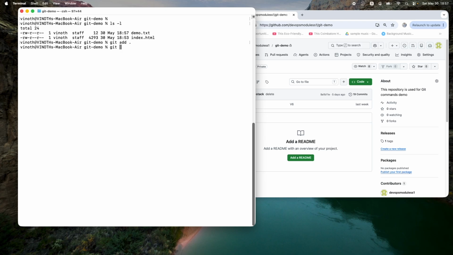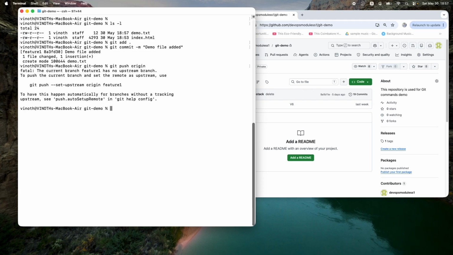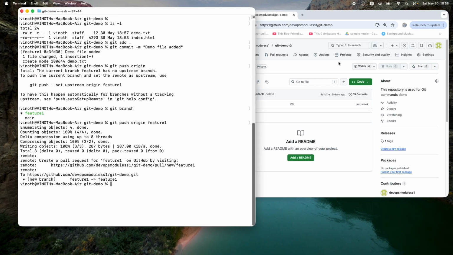Okay, so I'm staging it with git add, and then I'm doing a git commit with a message for that file. Everything I'm doing is in the feature branch. So yes, the file is added locally and I'm now pushing to the origin. Git push origin and then the branch name. Okay, I need to give the branch name, the branch we need to push, right? So the feature branch. Right now the file will be added in the feature branch.